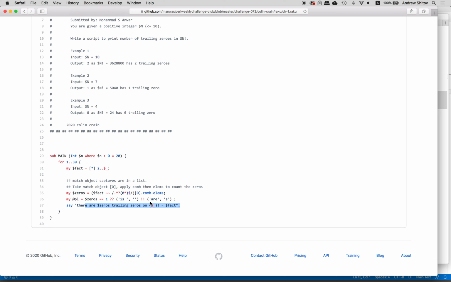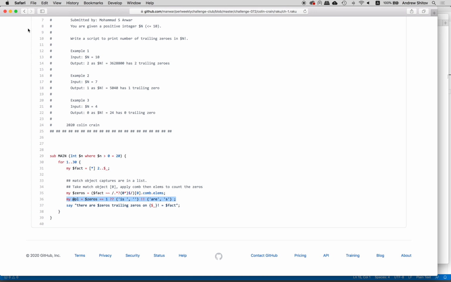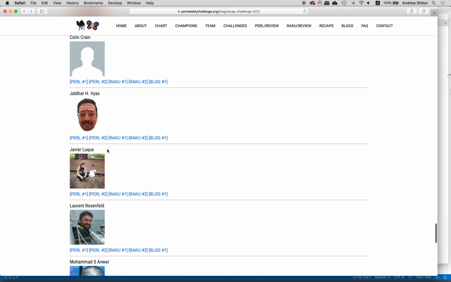So what's this $_ there? What's this $_ on? Ah, $_ is this, right? So yeah, definitely there are. It's explicitly printing there are. And this is ignored while it should be something different. Right. Next.